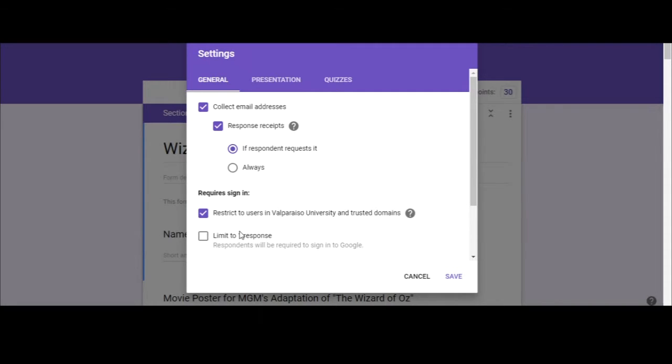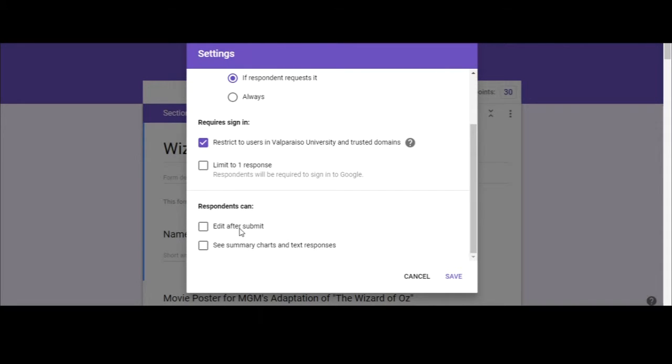You can also limit to one response, which forces a user to log in and only allows that user to submit one response to your form, which is useful for quizzes and exams. The Edit After Submit option allows users to change their answers to the form. Finally, the Summary Charts and Text Responses box will allow the users to see all answers to the form summarized. This option can be useful for learning exercises, class discussions, polling in class, bell ringer activities, and exit tickets. Since this is an assessment, we'll keep those two options unchecked.